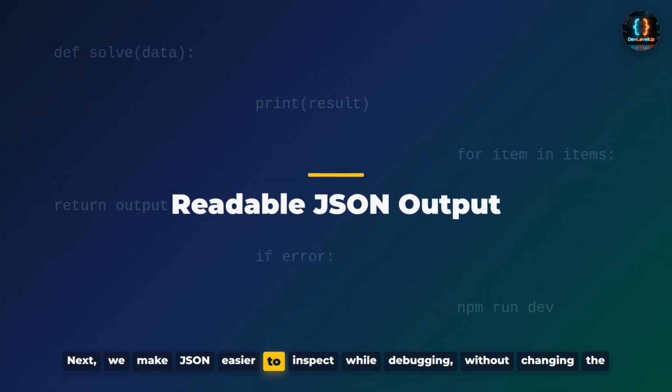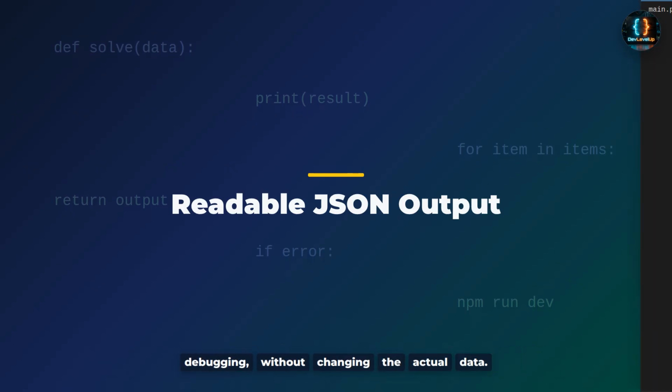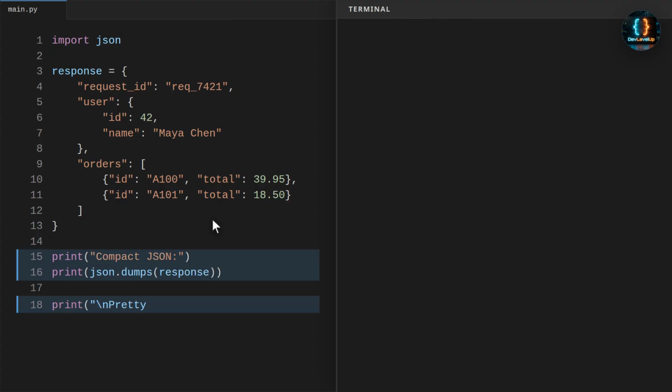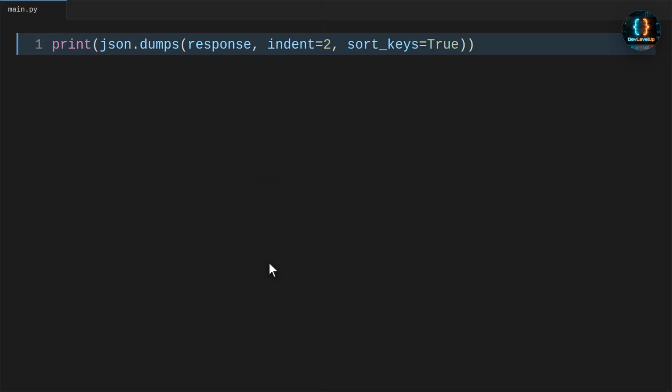Next, we make JSON easier to inspect while debugging, without changing the actual data. When an API response has nested objects and lists, compact JSON is correct but hard to inspect. Let's print the same response twice, first as compact JSON, then with indent and sorted keys. Now we run the script and compare the two outputs side by side. Let's break down the difference. The first print is ideal for machines because it is short. The second print is for humans: indentation shows structure, and sorted keys make repeated runs easier to compare.